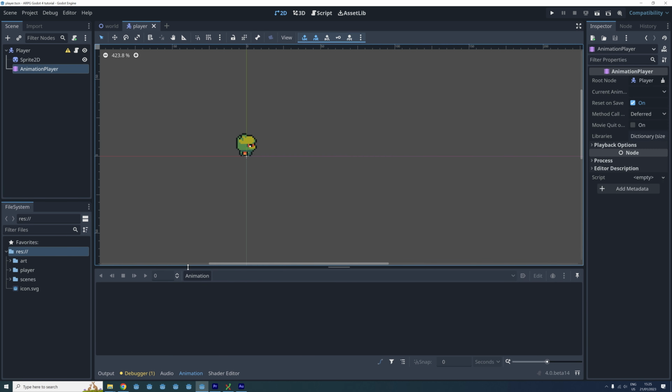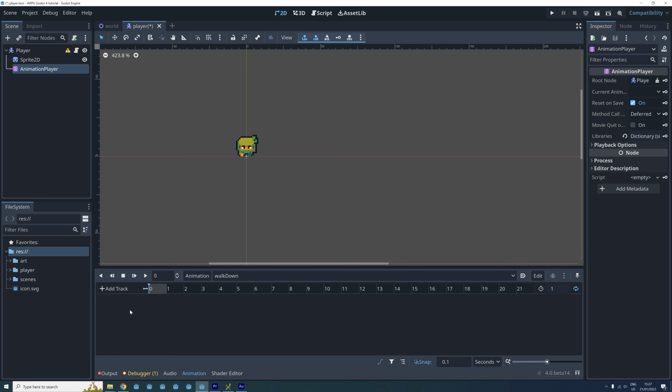To create our first animation, we click the animation button and then new. Let's make the walk down animation first. We then start by changing the snap to 0.2. This will be the default time between frames unless we change it later on.